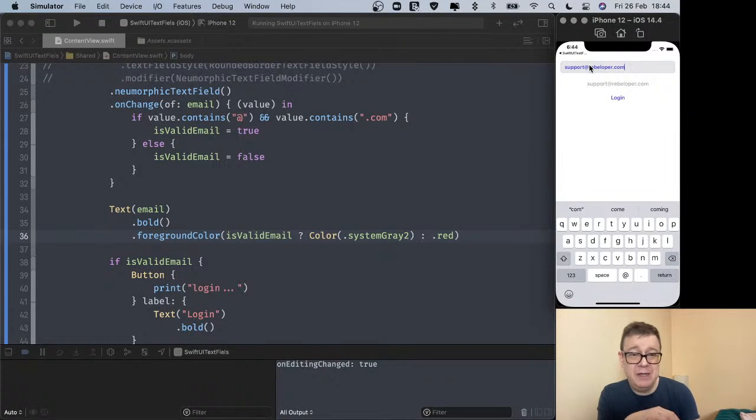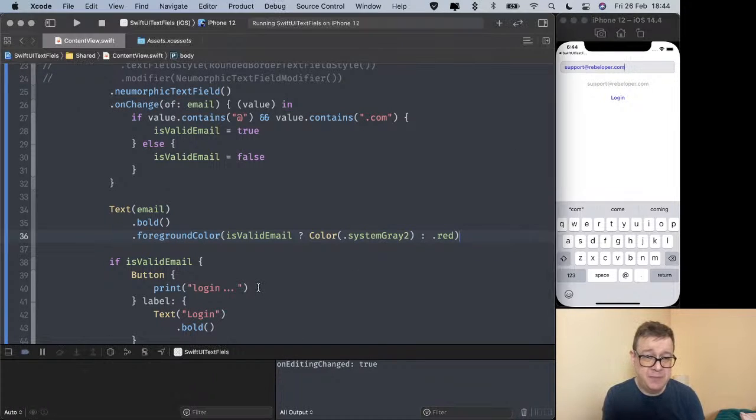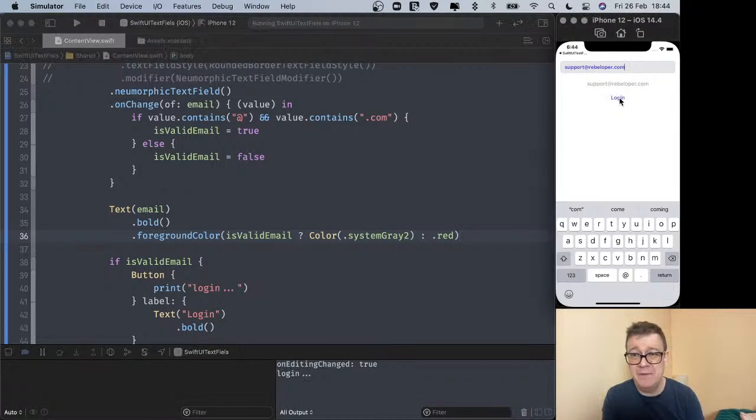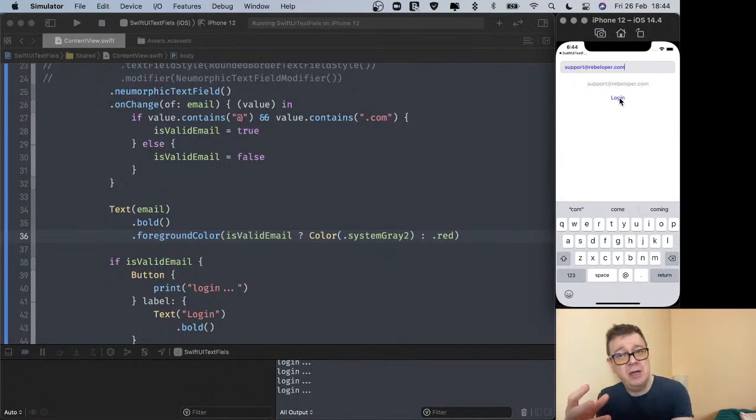What do we want to do? Well, let's take care of the login button altogether. So whenever I tap on login, currently it's just printing out login, but I want to show you how you can hide the keyboard, because whenever you tap on a text field, it shows the keyboard, but how do we actually hide it programmatically?